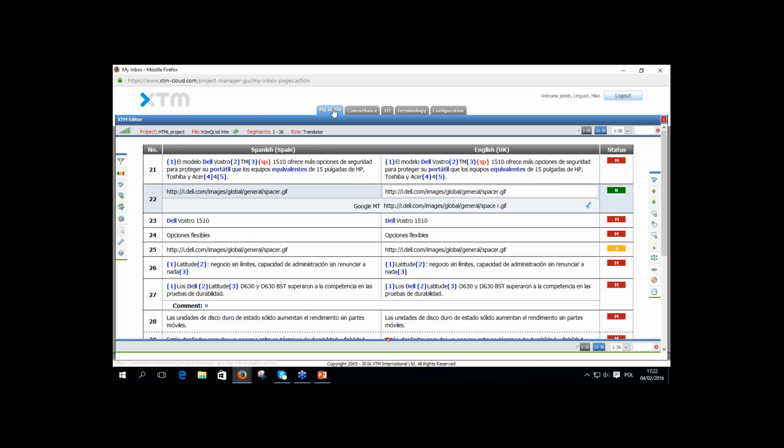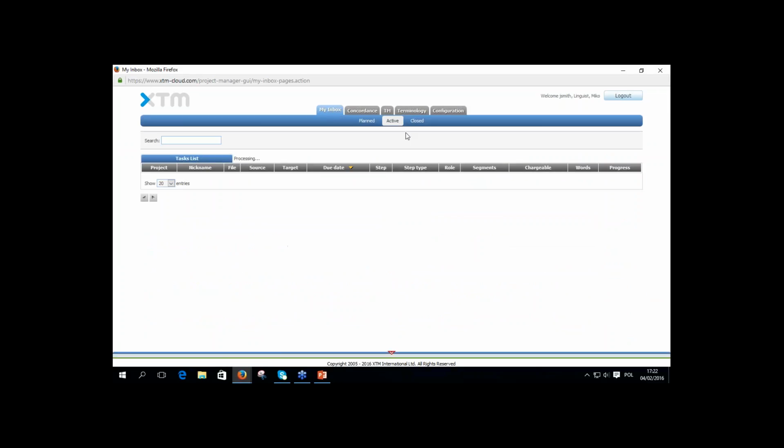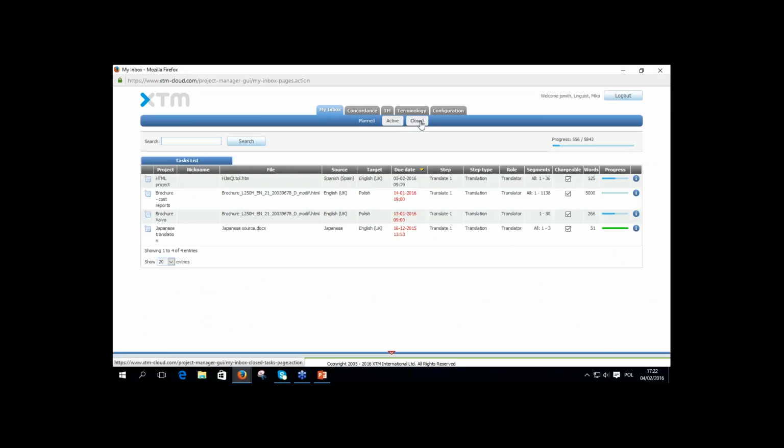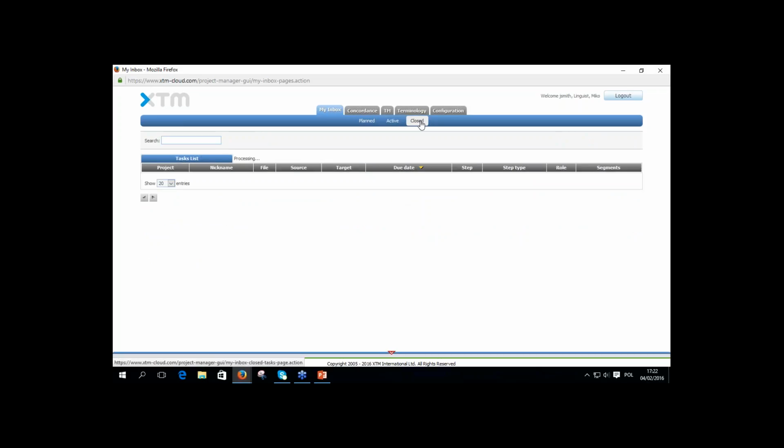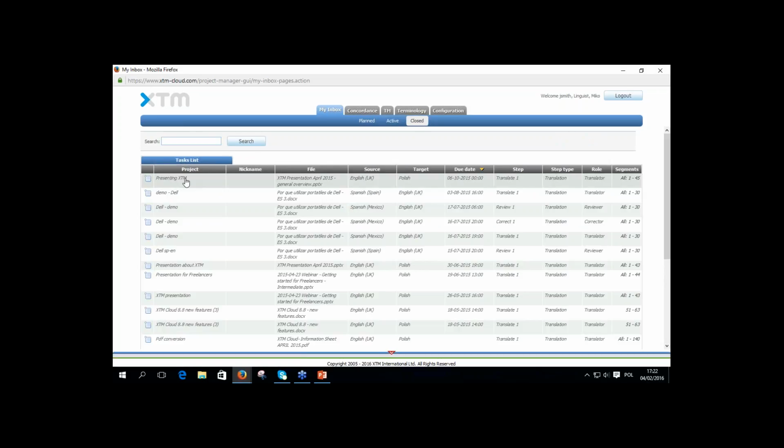And once you finish your project in this way, your task will go to the closed ones. So then you would see your tasks in the closed ones, and you will not have access to it anymore. That's why it's very important that you are absolutely sure that everything is finished before you click on this green arrow of finishing the task.